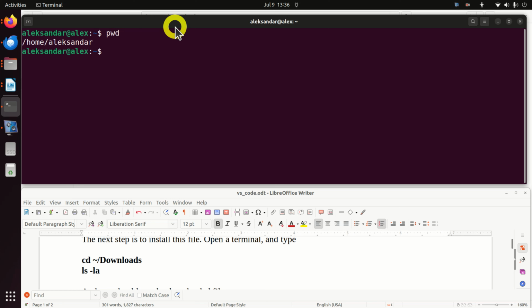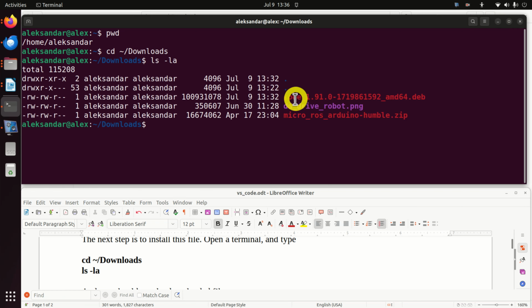To go to the downloads folder, type cd. This tilde symbol is a symbol for the home folder, and we need to type downloads. Okay, let's see the content of the download folder. To see that, type ls -la, and here's our file. This is the file that we need to install.